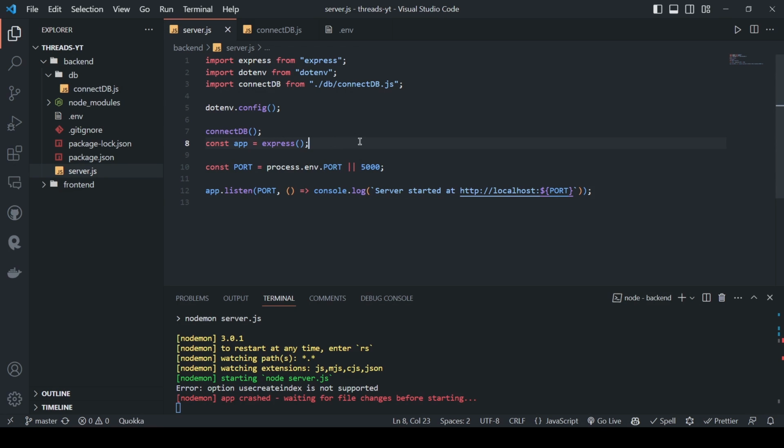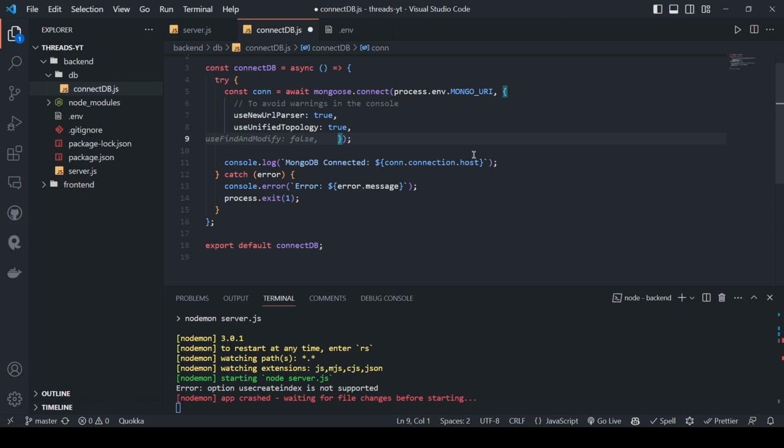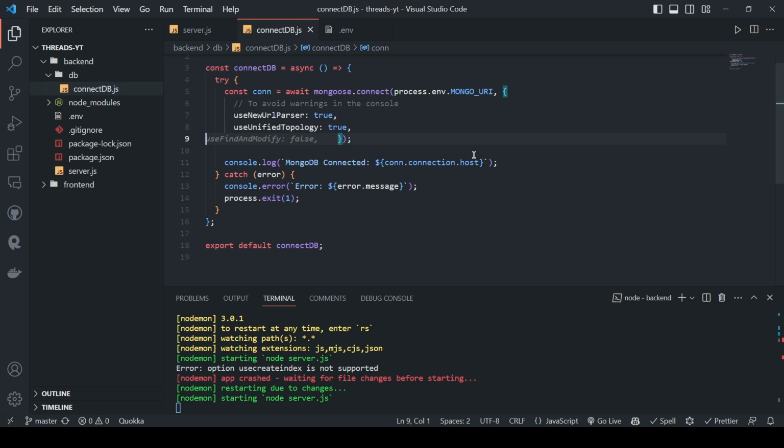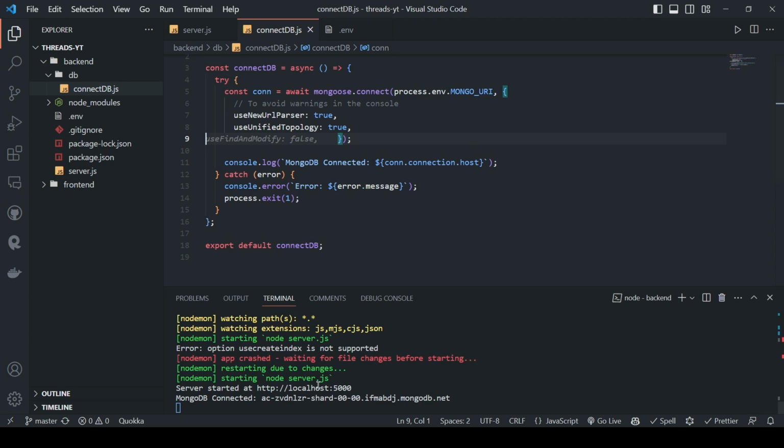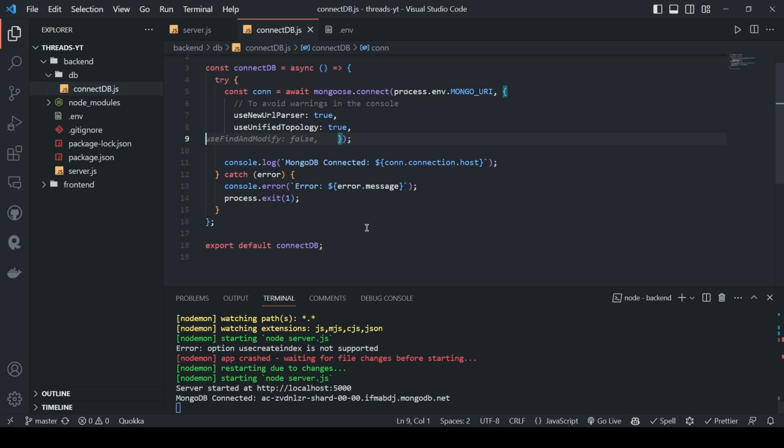Okay, app crashed. Okay, I just realized, it says like useCreateIndex is not supported, which is an option that GitHub Copilot gave us. So I'll just delete that and save again, see if that works. And yes, server started, MongoDB connected. So if you did something wrong in the database, that is not gonna connect, but if you just did everything as we did in the video, it should work.